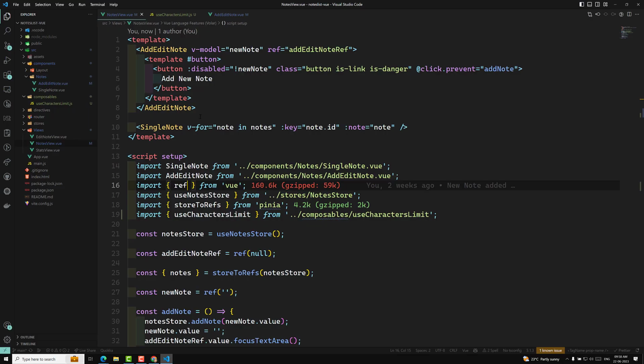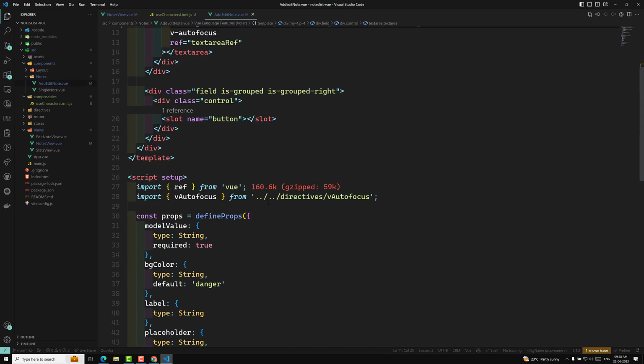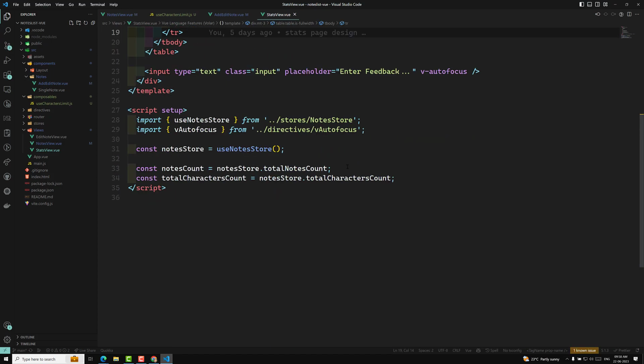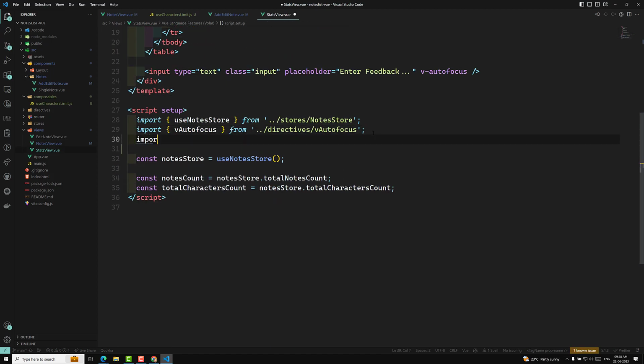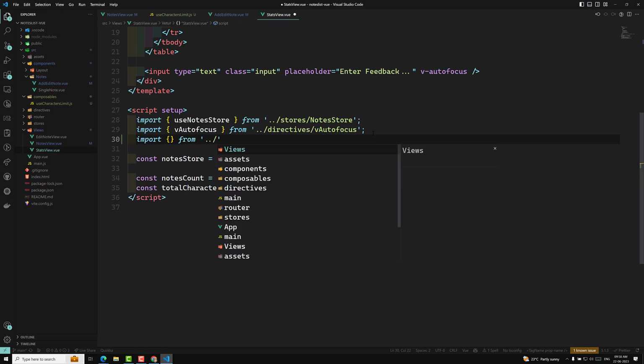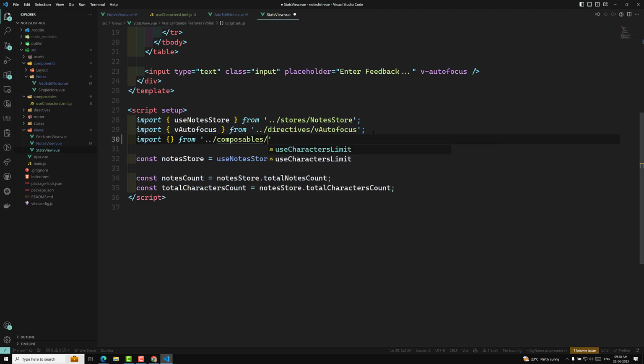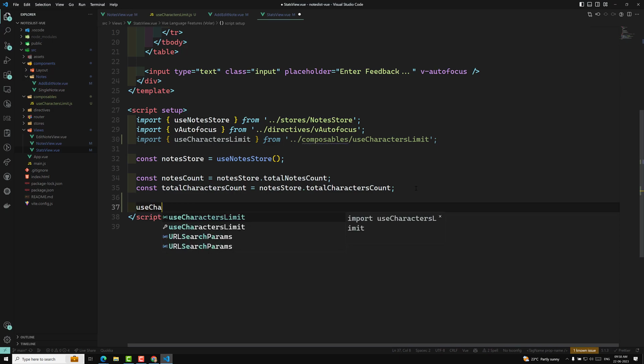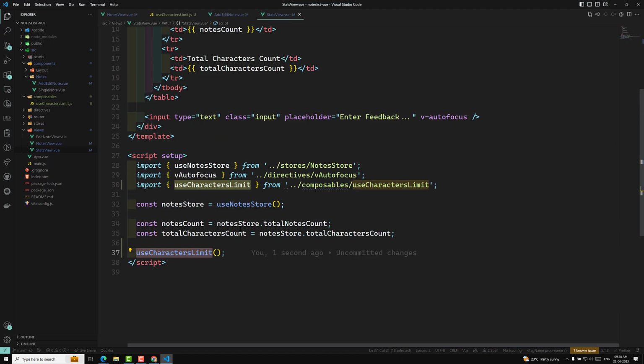Now if I want to implement the same functionality in the stats view, sorry, not add edit node, in the stats view also we need to implement it, right? Let's import this one. Import from composables/use characters limit, and here also we need to import the same thing and just call the same thing. But we need to pass the value, right? For which value to watch, we need to pass the value.